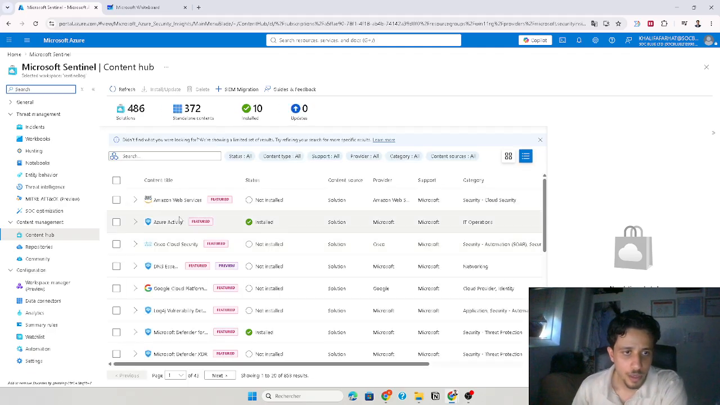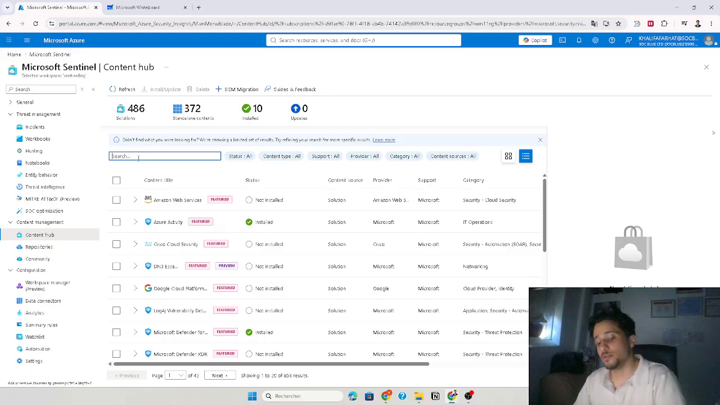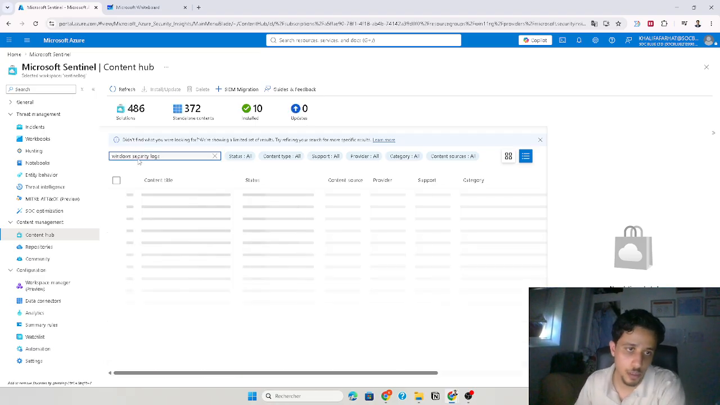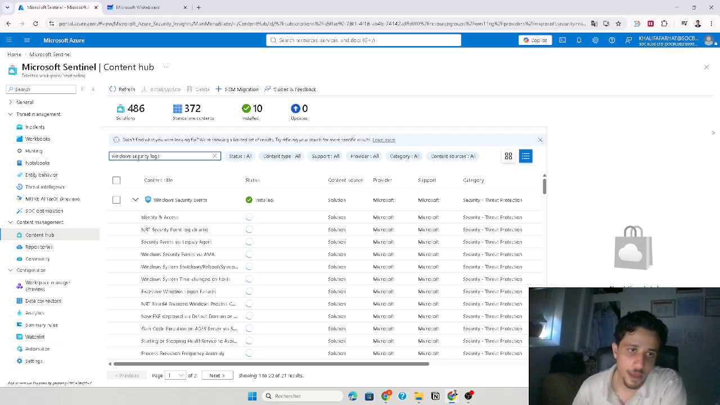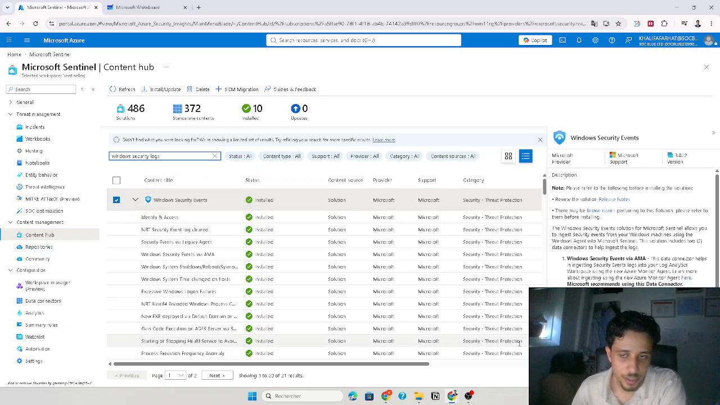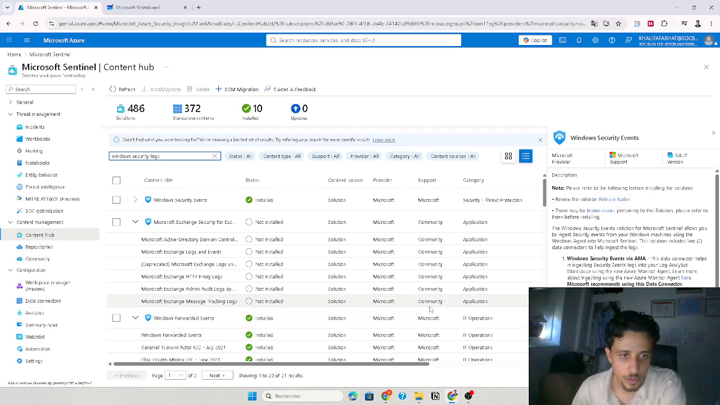So after going here, we're gonna directly start with Windows security logs, and security events. What you're gonna do is go here and click install. After you install this, you're gonna go to manage. But before this, please refer to the following overview.